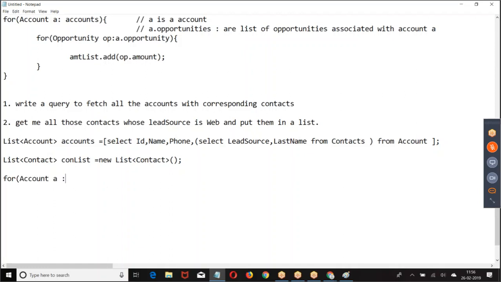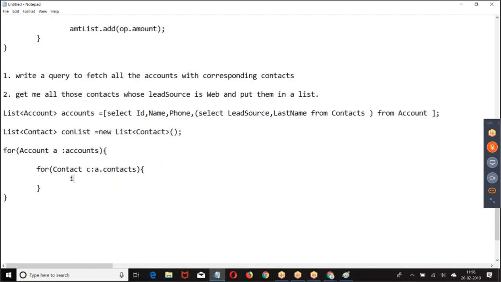For account A in accounts, then for contact C in A dot contacts, if C dot lead source equal to web, then add to the con list.